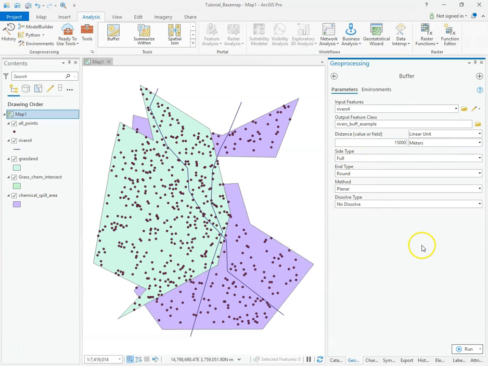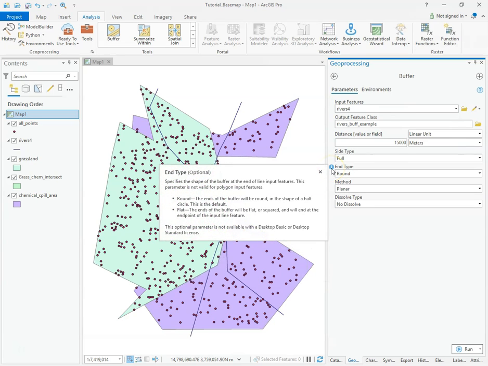All right, end type. Again, we can check out what these things are saying. The end of the buffer will be round, in the shape of half a circle. Flat, the buffer will stop. Possible uses for a flat-ended buffer, and again, I'm going to go through all these, would be like a road network or something like that. We don't necessarily need a rounded end if your road stops somewhere. We don't necessarily need the buffer to go all the way around.